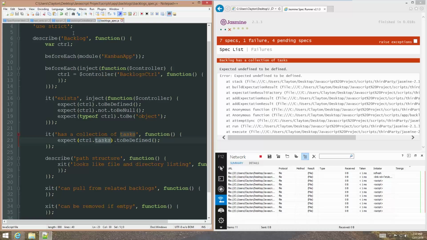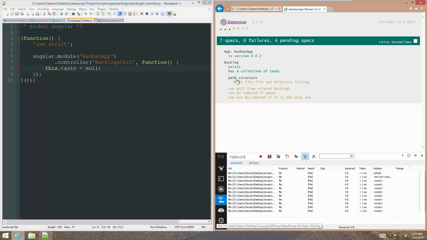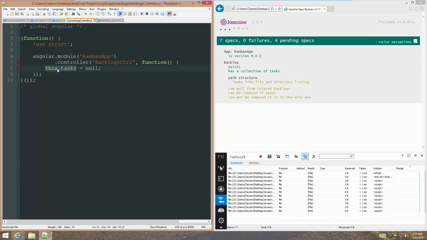So on our controller, we need to define tasks. We should be able to come in here and just simply say this.tasks equals anything really. So we'll say null and then refresh, and you can see it passes. Now this is one way to do this, but this is not the correct way to do this.